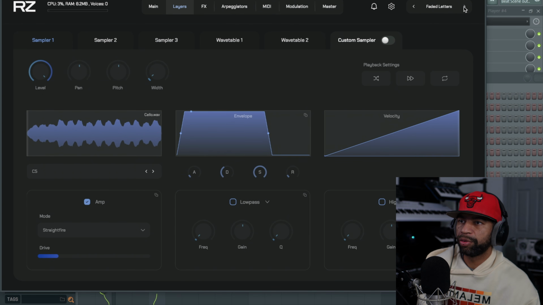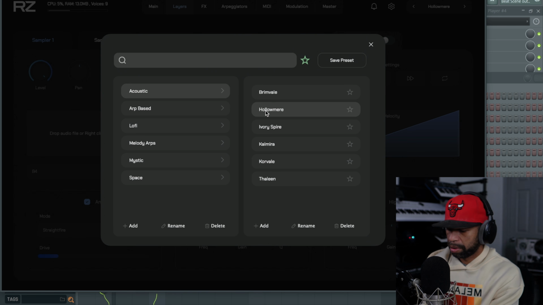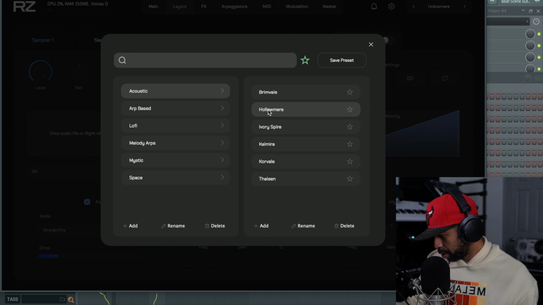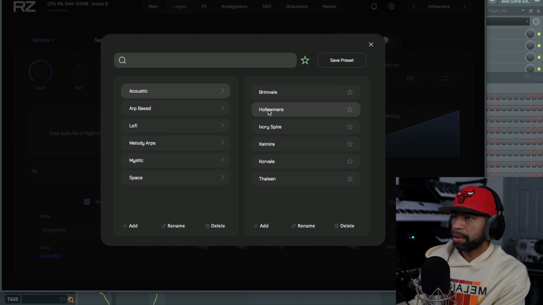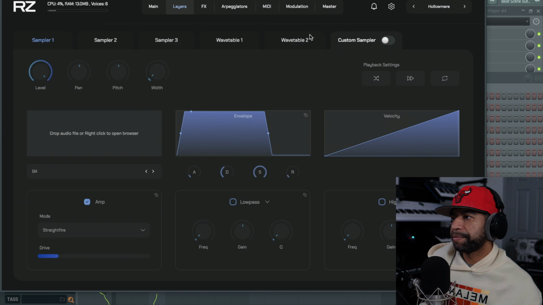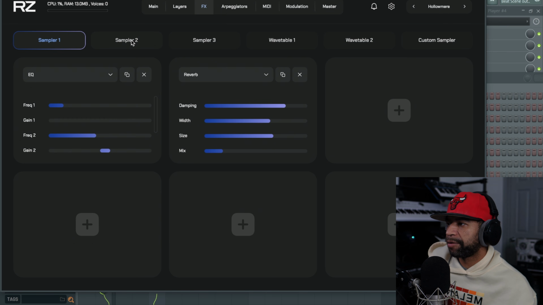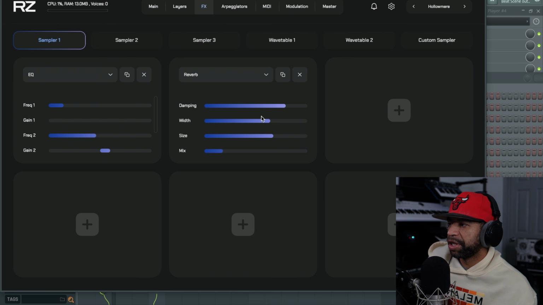So let's go to another one real quick. We'll go to another preset. All right, so we'll hit this Holomore for now. Let's go ahead and drop it. So now as we're looking at this thing, we got a bunch of different effects that we can use. You see we've got EQ, reverb, but we can drop 6 different effects on each one of the layers. So on the 3 sampler layers, the wavetables and the custom sampler layer, we can drop different effects on there.